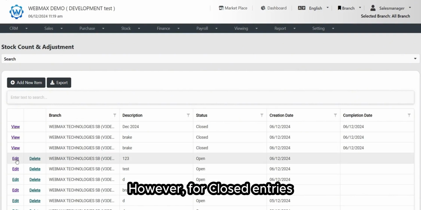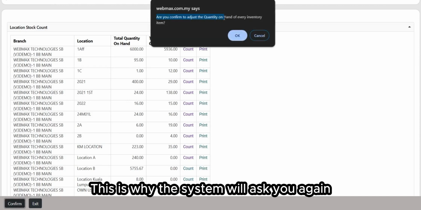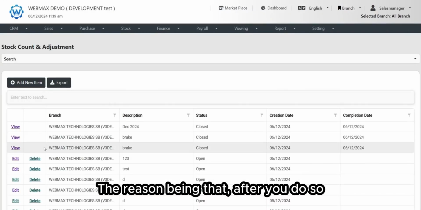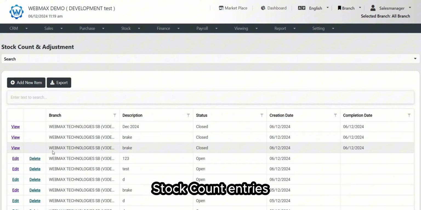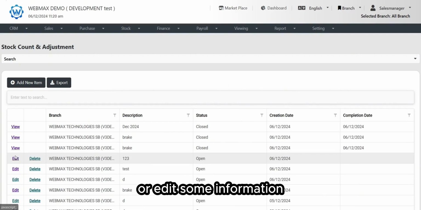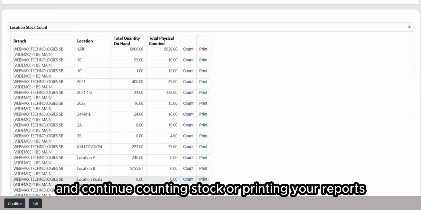However, for closed entries, it means that I have already clicked on confirm over here. This is why the system will ask you again before you click on OK. The reason being that after you do so, you will no longer be able to delete or edit your stock count entries. So for open status entries, if you would like to continue counting your stock or edit some information, you can click on edit over here and continue counting stock or printing your reports.